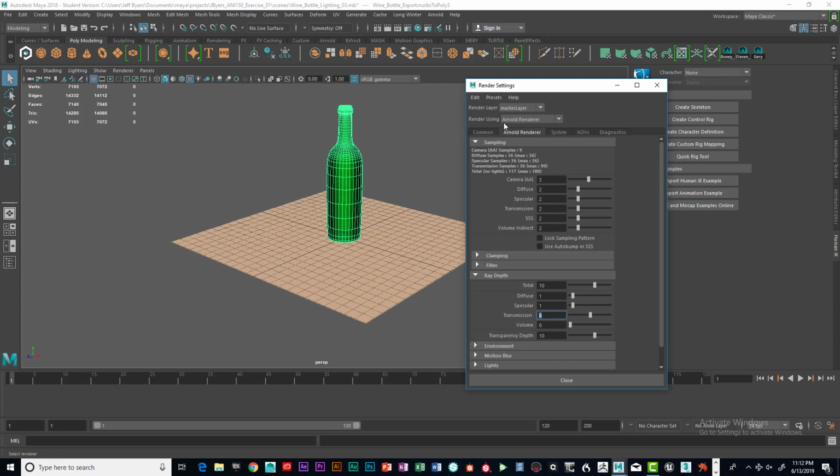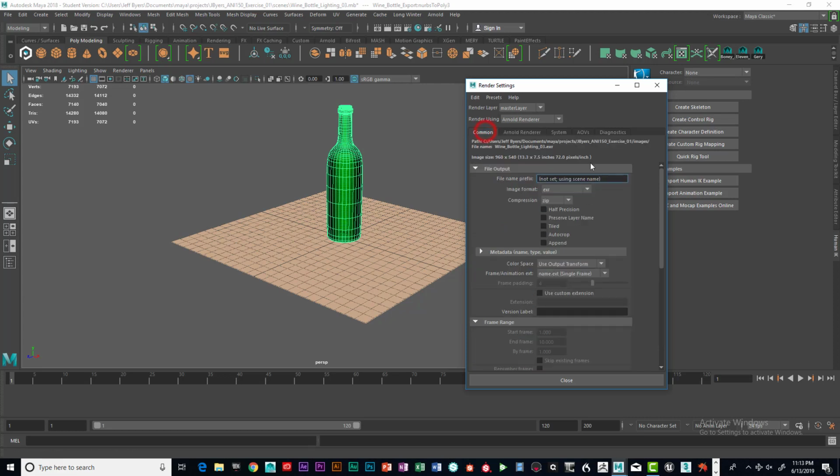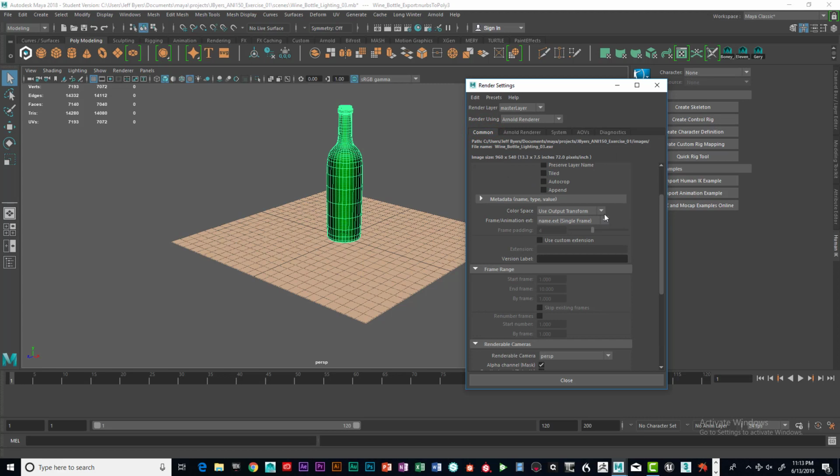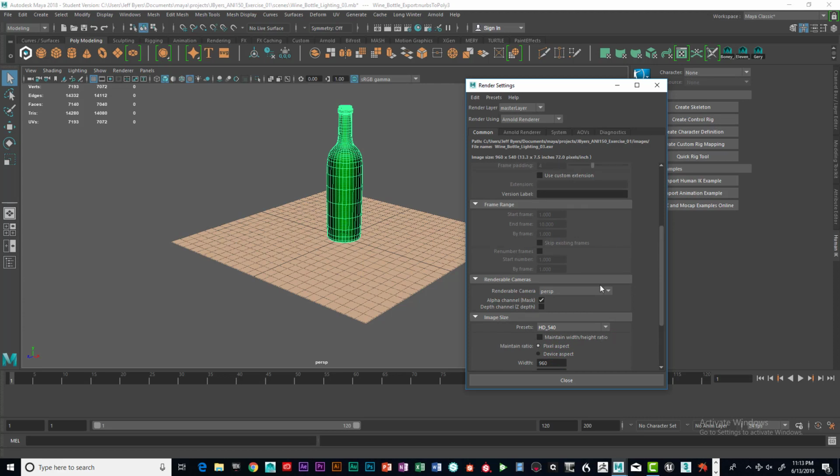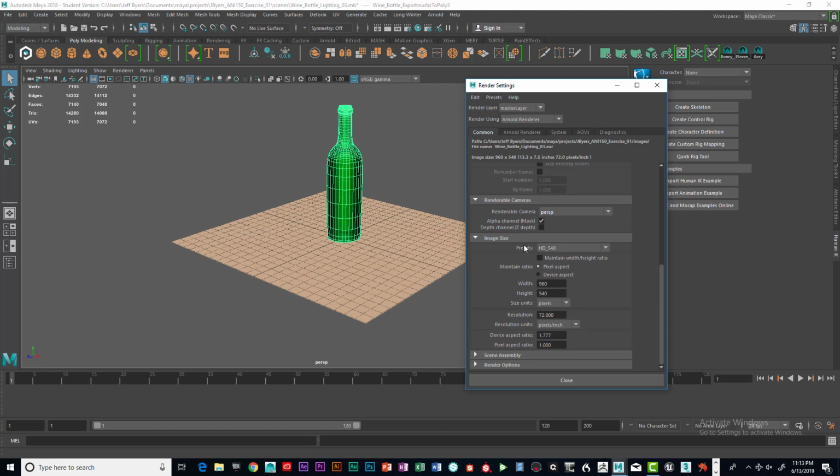Okay, with that done, we need to set our render output to HD 540. Your full render, if you were going to render a scene for me, would be HD 1080, but you're just going to create small renders for me. I don't want you to spend too much time waiting for a render to finish, and we can still get very nice quality out of that. That's under image size presets, under the common render tab. So everything's set up now.